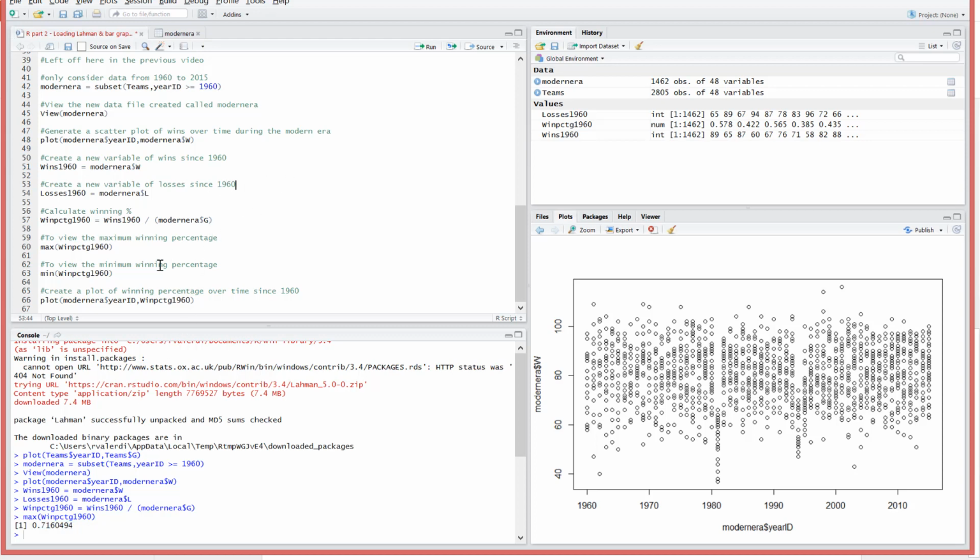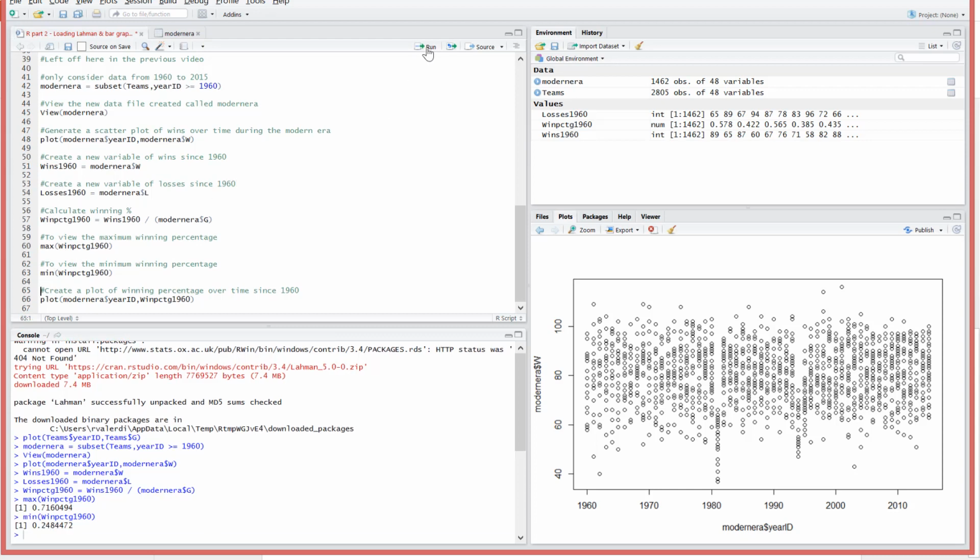Now let's do minimum. I want to see what the worst a team has done since 1960. When I run that, the answer is .248, almost 25%. Okay, last but not least, I'm going to do a plot of the winning percentage 1960, which is a variable that I had created above, and I'm going to want to see that over time.